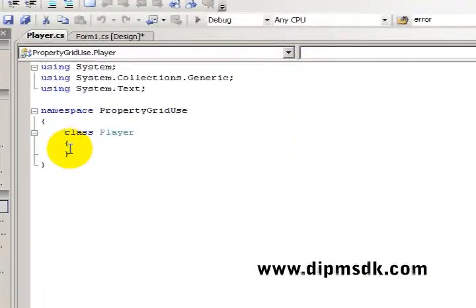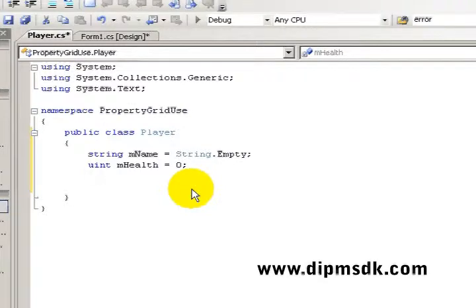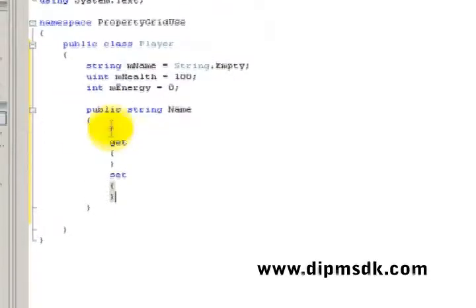Let's make it public. Right. So this player class has a couple of properties. Okay, so we have 3 fields inside our class. Now make 3 properties.